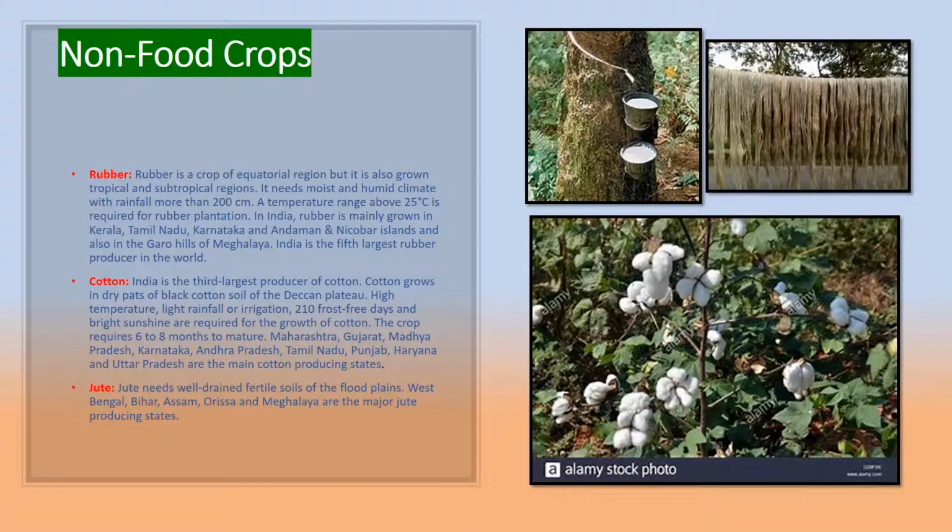Cotton. India is the third largest producer of cotton. Cotton grows in dry parts of black cotton soil of the Deccan Plateau. High temperature, light rainfall or irrigation, 210 frost-free days and bright sunshine are required for the growth of cotton. The crop requires 6 to 8 months to mature. Maharashtra, Gujarat, Madhya Pradesh, Karnataka, Andhra Pradesh, Tamil Nadu, Punjab, Haryana, and Uttar Pradesh are the main cotton-producing states.